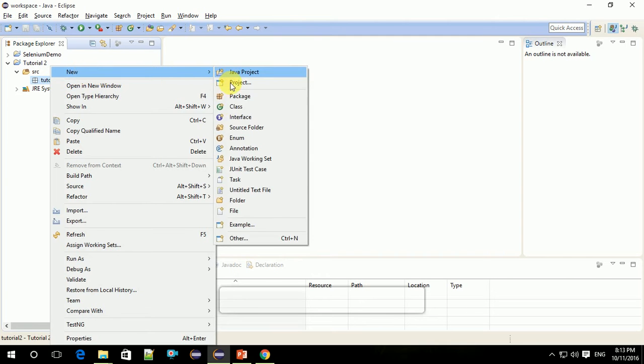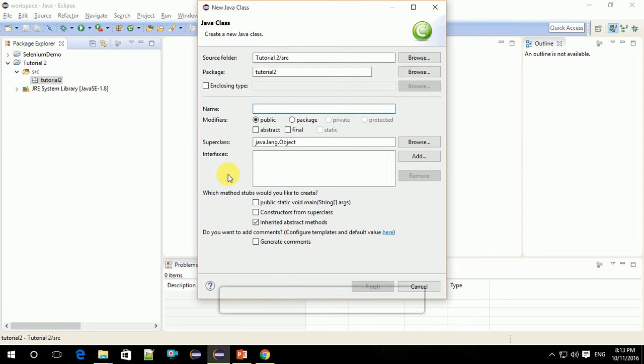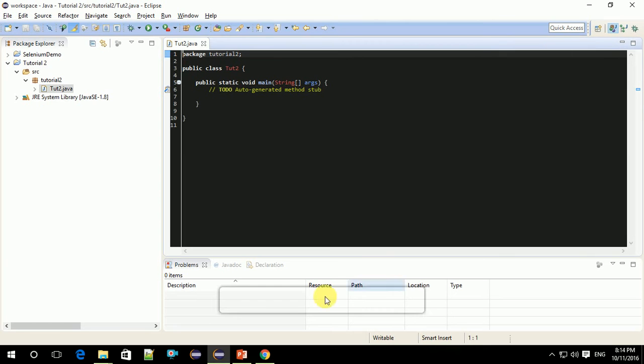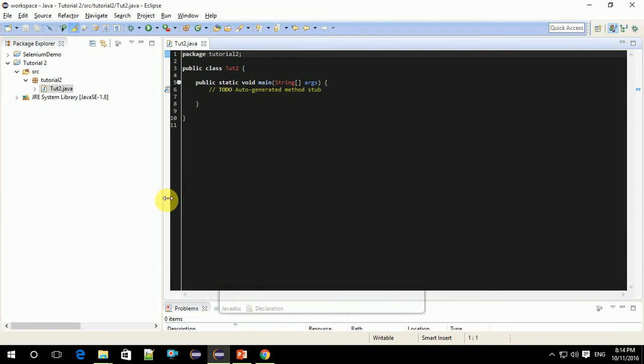Within the package, I'll create a class. I'll create a public static void main function, and I'll name it again tut2. Simple name. So there we go. Just minimize everything.